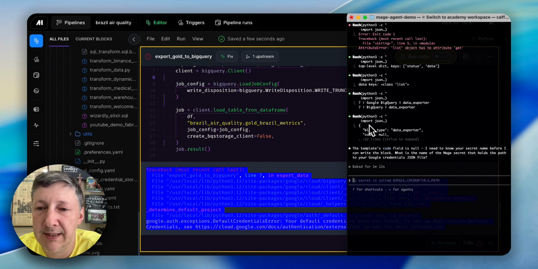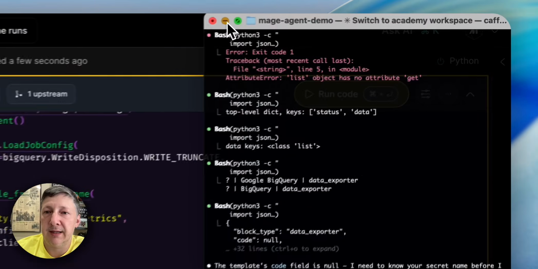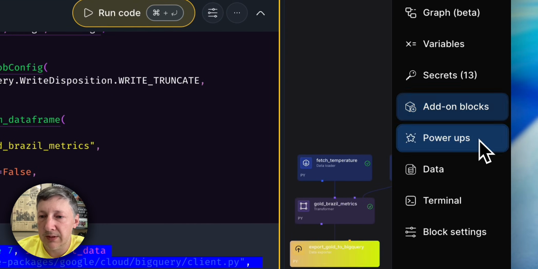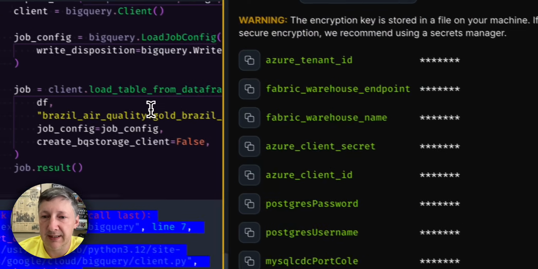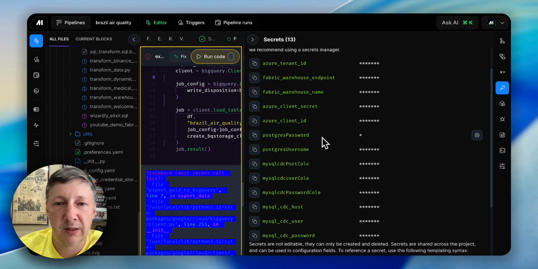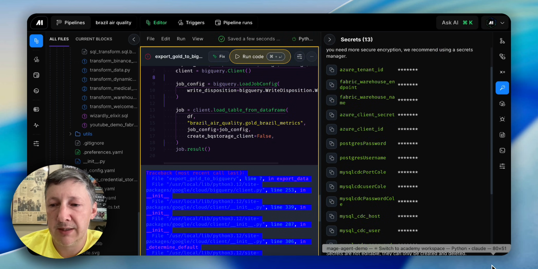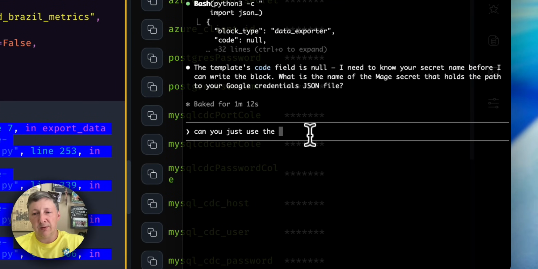Okay, so it looks like it needs to know my secret name. Let's go ahead and minimize this. We'll open our little side tab here and we'll look at our different secrets. Let's expand this out some. Doesn't look like I actually have a secret here. Let's go ahead and ask it, can you just use the credential file path and not need secrets?